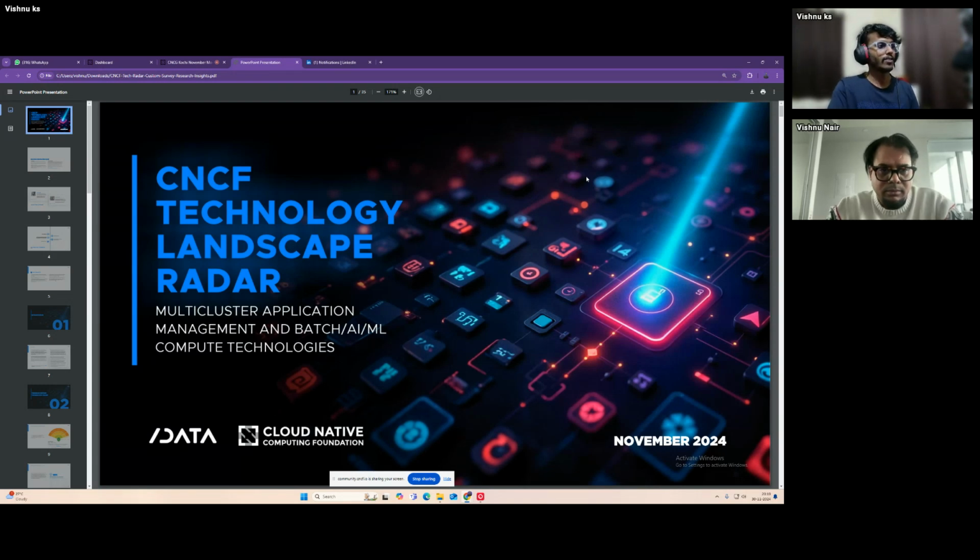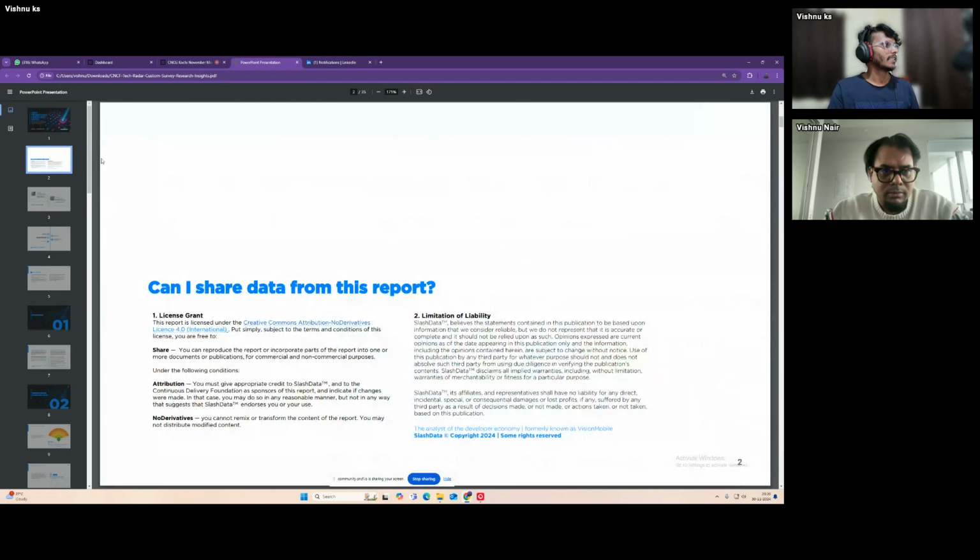The takeaway from this survey is that if you or your organization wants to do similar things, like multi-cluster application management or AI/ML batch processing, you could just refer to this survey report and understand what tools and technologies other organizations use. You will get a fair understanding of the maturity level of those tools and technologies. Let's just get through this quickly. There are not many slides, and I will probably skip most of them.